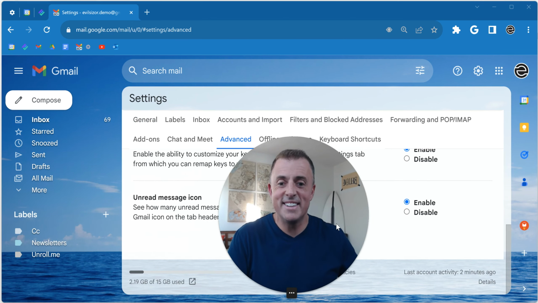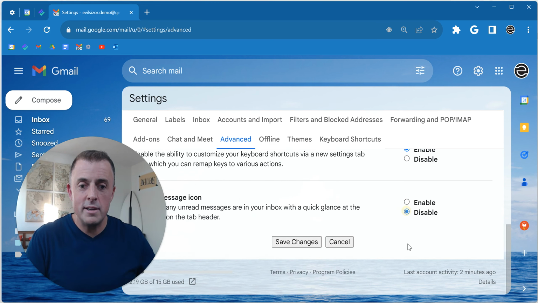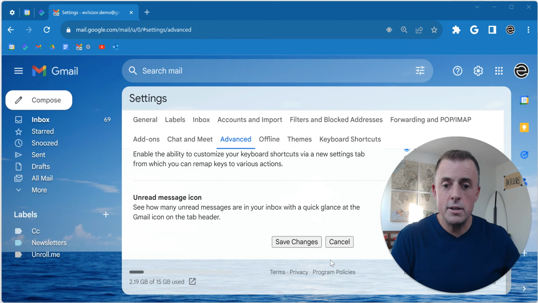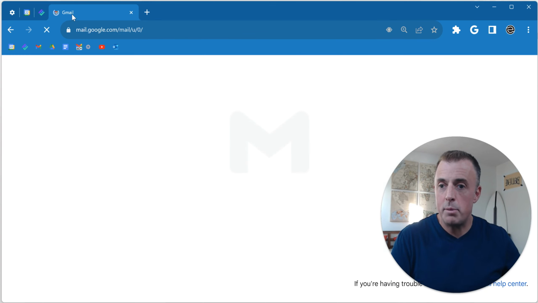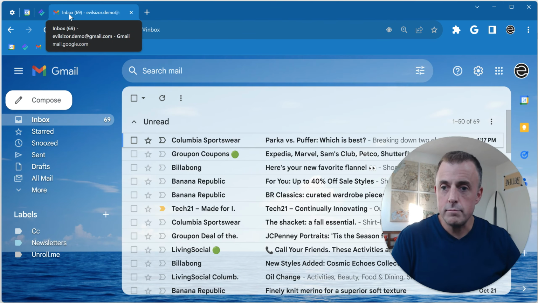I'm trying to make this easy to read. Unread messages icon right there. Over here, we're going to disable it. And when I click Save Changes, you're going to see this little swirling happening up here. It's gone. Dun, dun, dun.